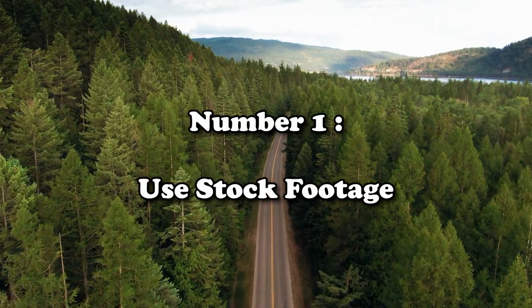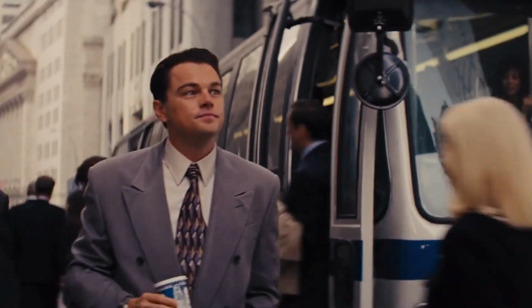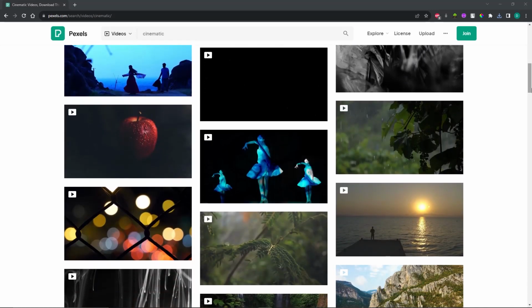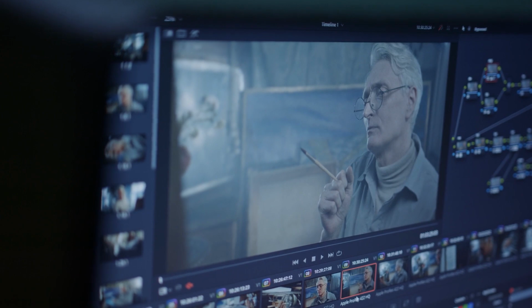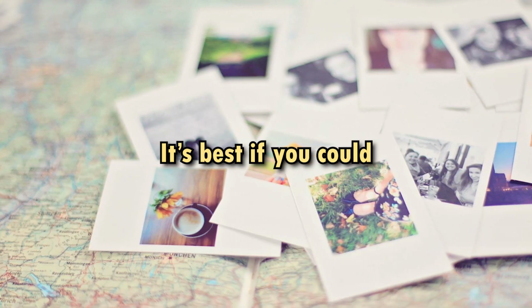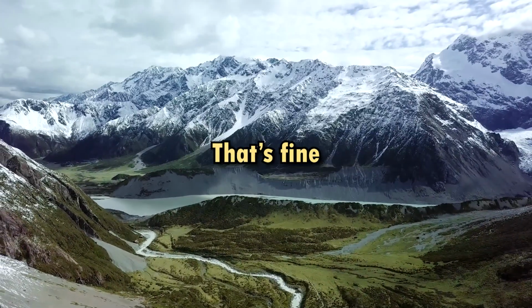Number 1. Use stock footage. Instead of putting 1-minute clips from the movie, you could use some copyright-free videos from pexels.com that would fit the criteria. This will act like fillers, but you should color grade them to fit with the style of the movie. If you can't find stock videos, you could use stock images as well with a little animation. It's best if you could fill up about 50% of the video with stock footage, but if you can't, that's fine, just do your best.